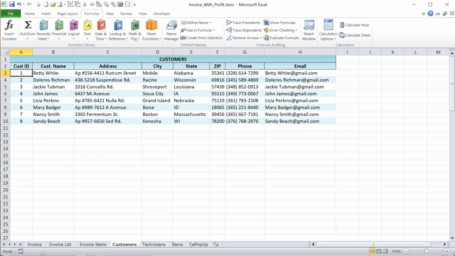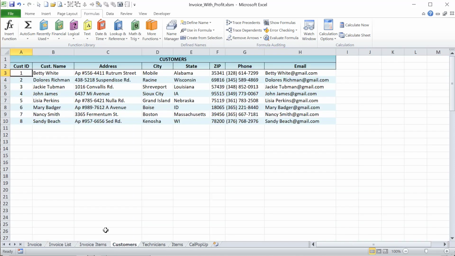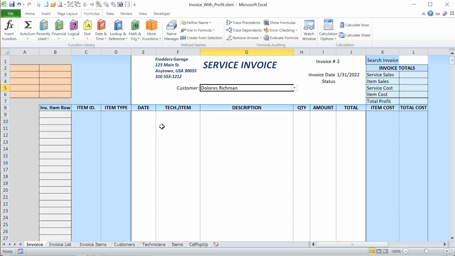All right. So what I want to do is add some information here. The first thing I want to do is know what row this customer is on in this list. Now you notice they start in row 3. That means Betty White is on row 3. Well, when I select Betty White here, I want to know what row Betty White is on. I want that 3 to show up here. So the first thing I want to know is the customer row. That way, if somebody enters something other than what is already in the list, I want this to show empty.